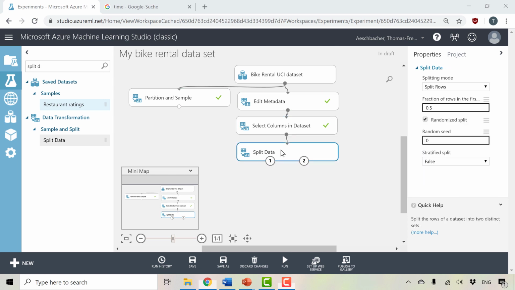Now in prior videos we always did the split rows option, so it just selects rows randomly according to a fraction. In this video, however, we already discussed the year variable, where we have one year which we use to train the model, and in the future year, which we did not see before, we will test the model, how good it actually is.